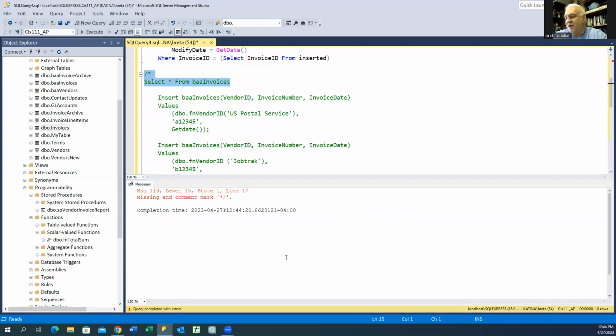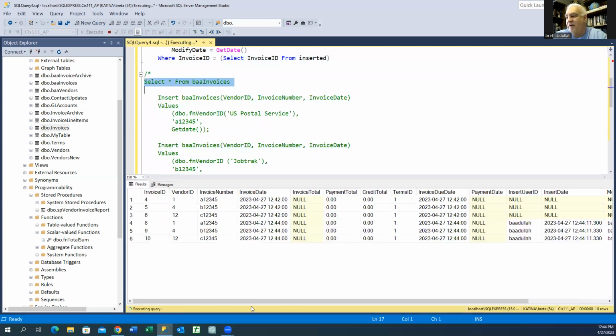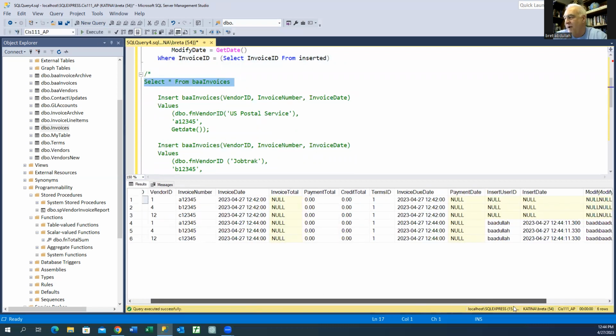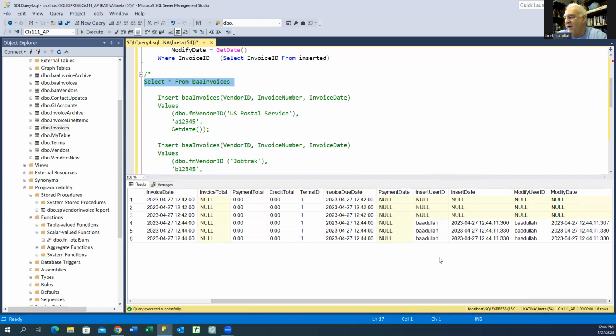And what you're going to notice is that the 3 rows we inserted first didn't have these modified, but now the 3 rows we inserted next do have these 4 fields updated with my user ID and the current date time. Very powerful.